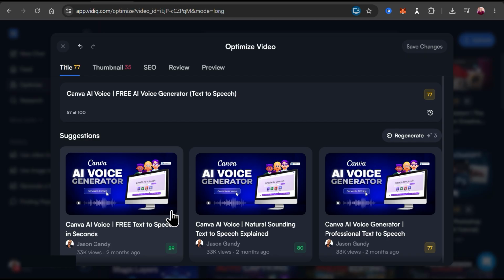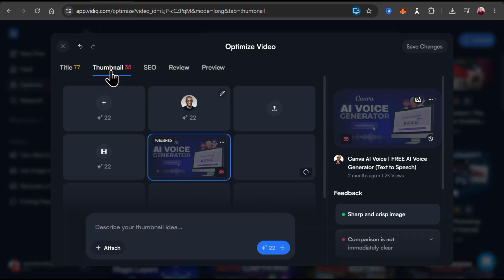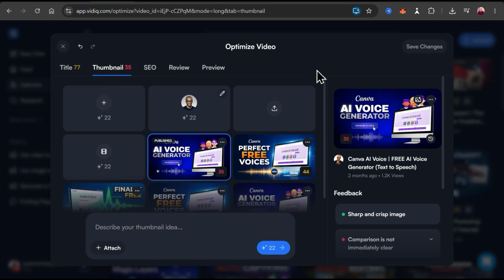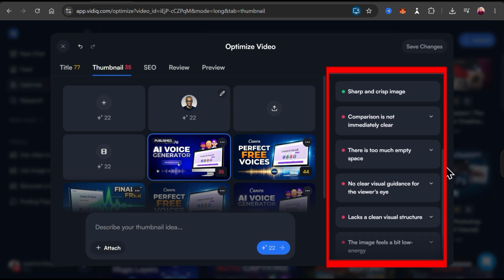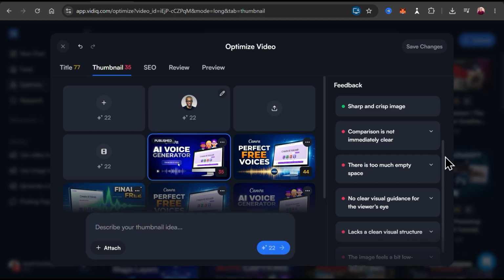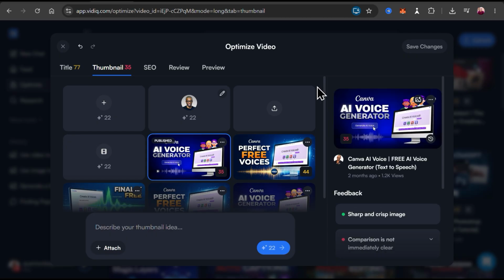And this should open up the Optimize Video menu. At the top, let's select the Thumbnail tab. And here's where we can use vidIQ to optimize or change our thumbnail. On the right hand side of the menu, you can get feedback for your current thumbnail to see what needs to be optimized. And to update your thumbnail, you have several options at the top here.